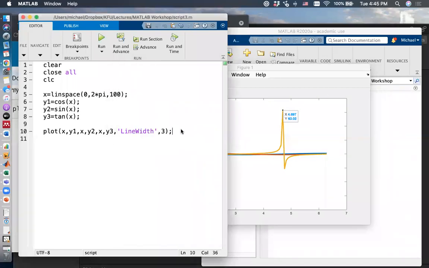So what we can do is add what's called an x limit and a y limit. So we'll type y limit. Let me make sure of this command actually.